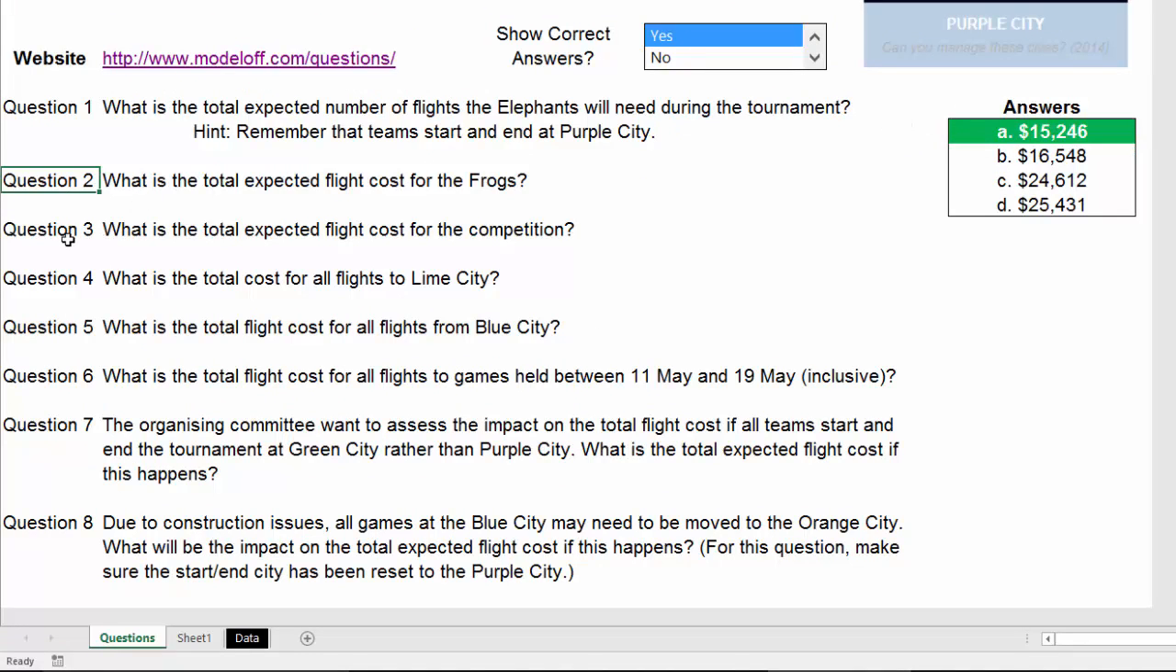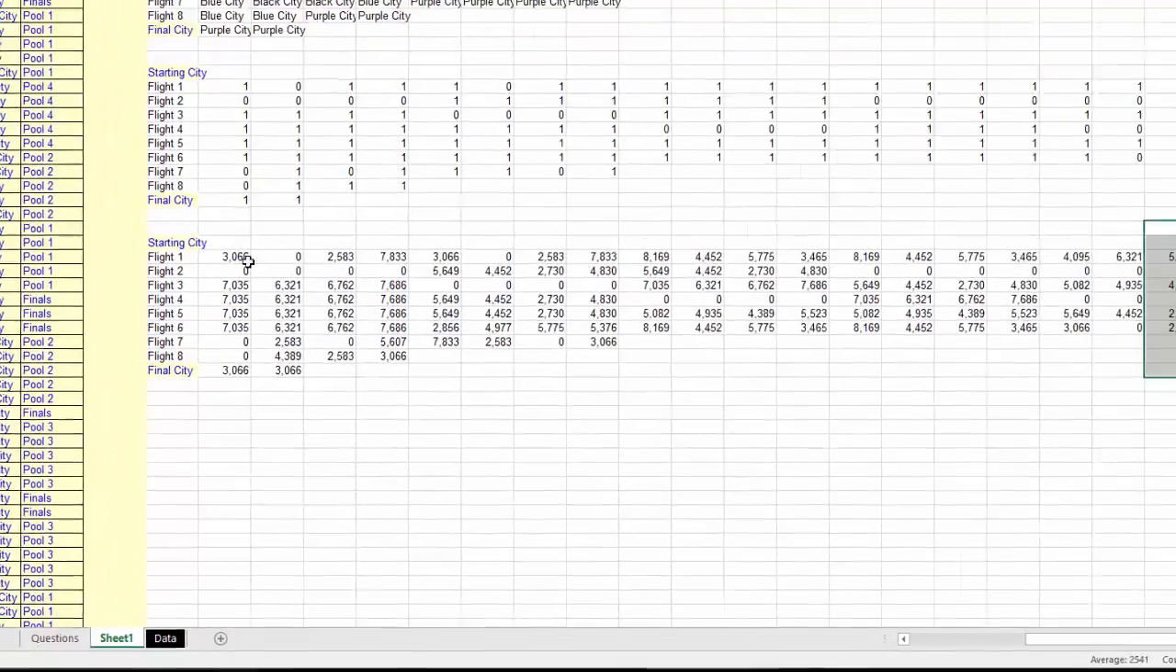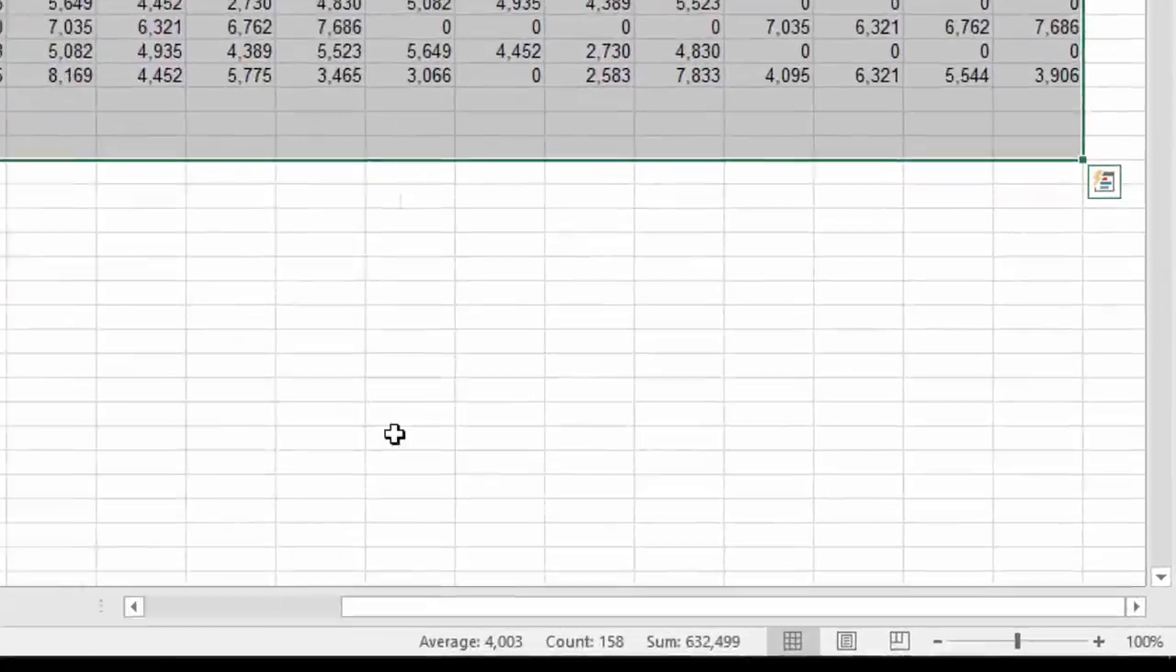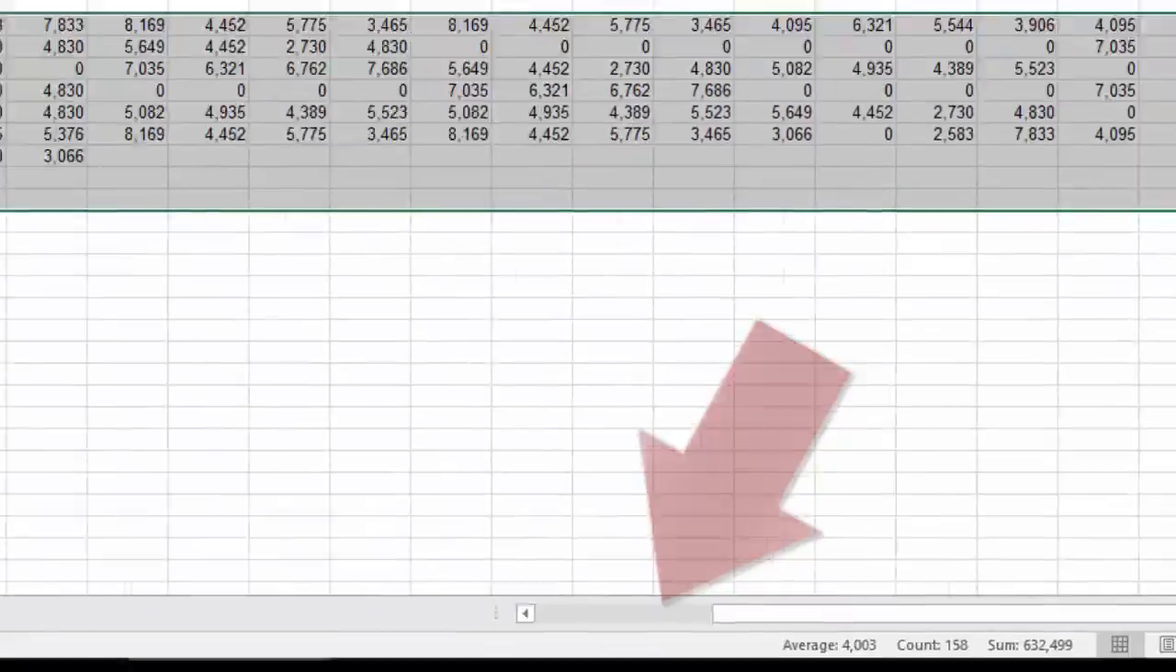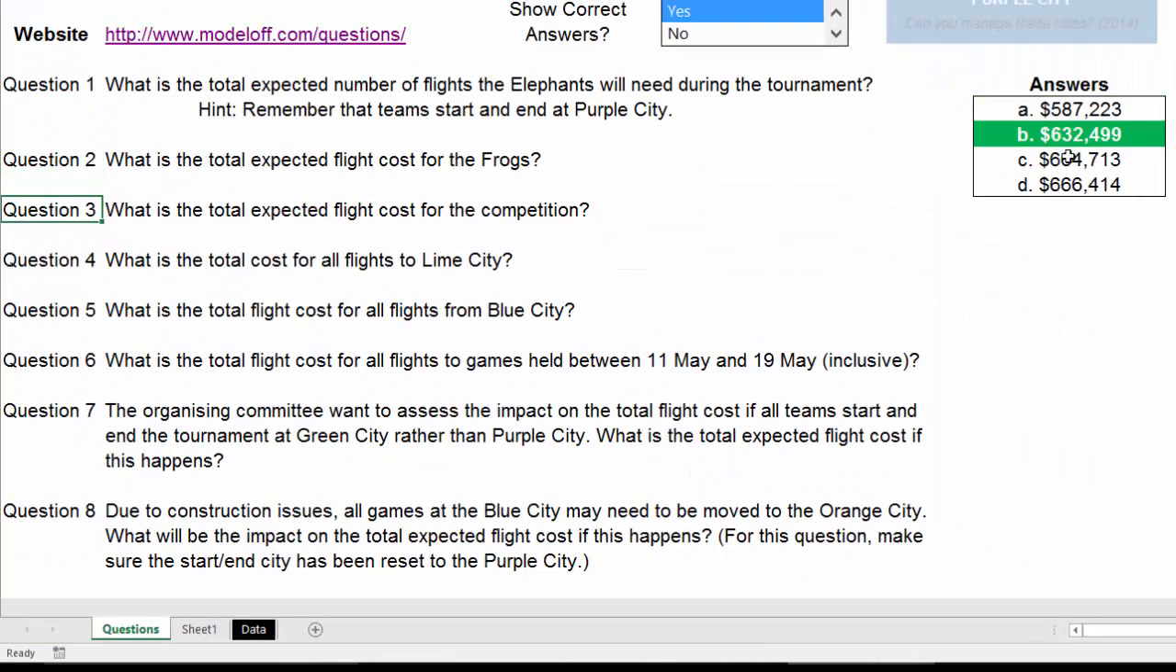What's the total expected flight cost for the competition? So we can just sum this entire thing. So 632,499. Very nice.